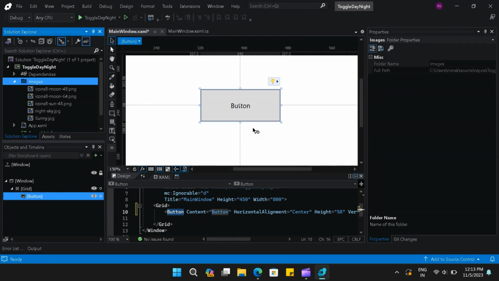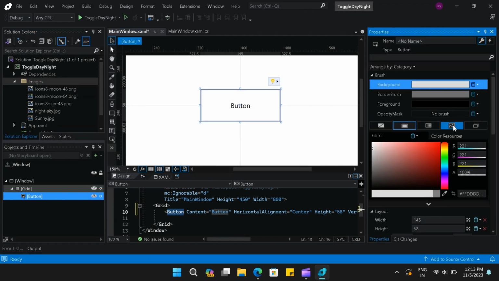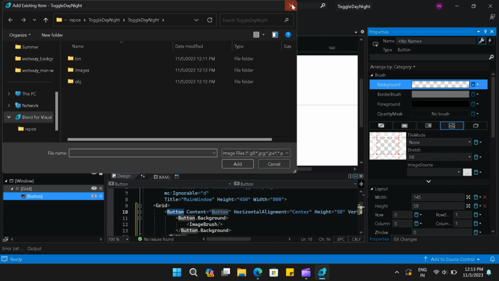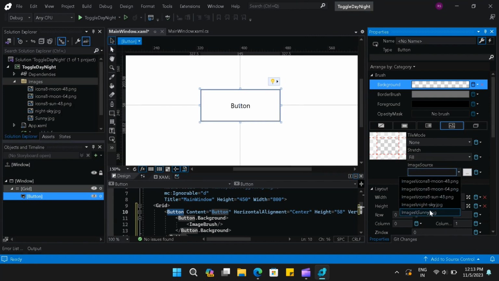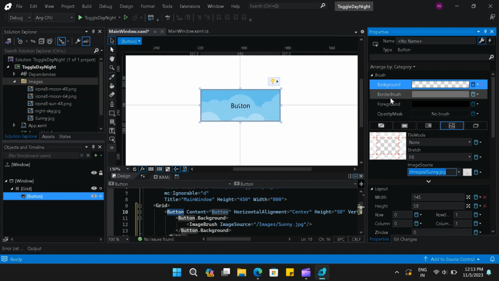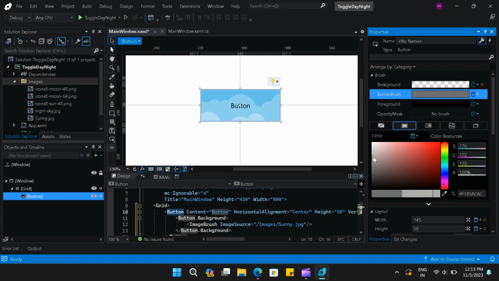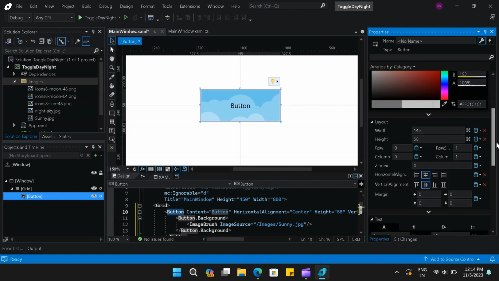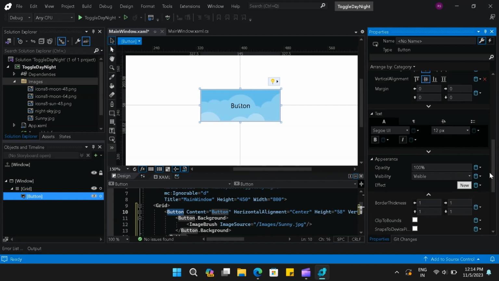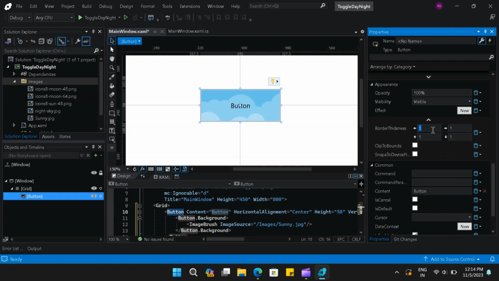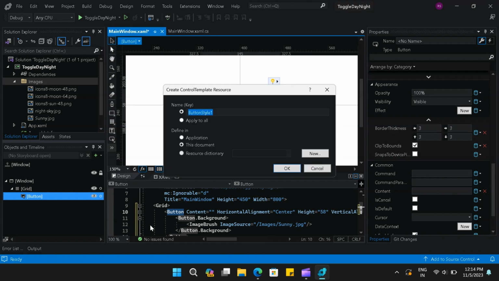Okay, now that the images are added, let's go to background and select the background from the drop down, and let's change the border color to a light shade of gray, and also in the appearance let's change the border thickness to 3. Now that is done, we'll remove this button content and let's right click, edit template, edit a copy.